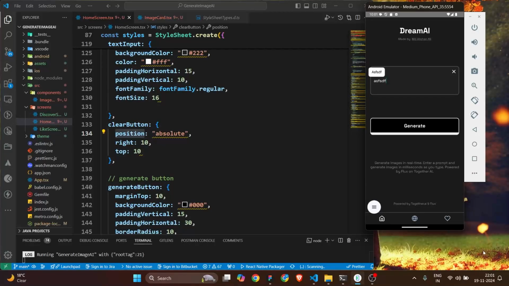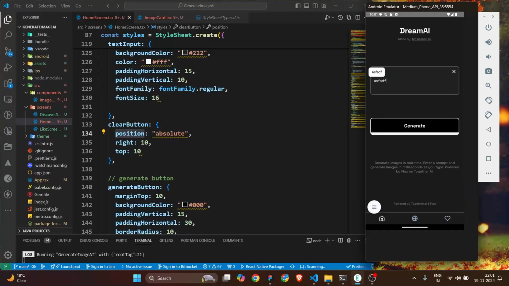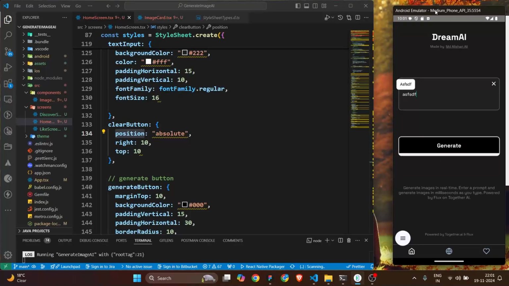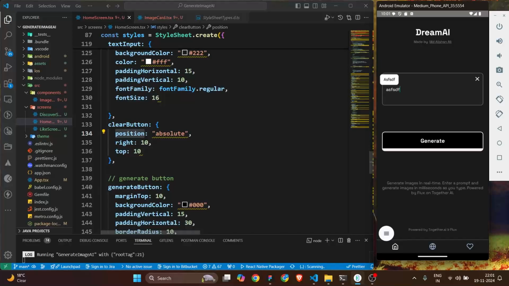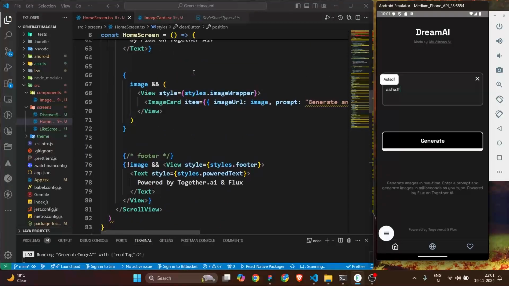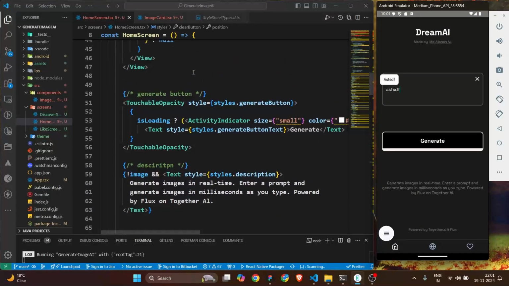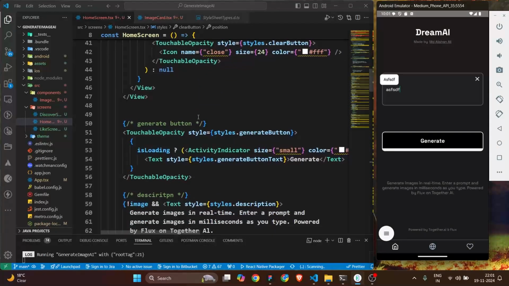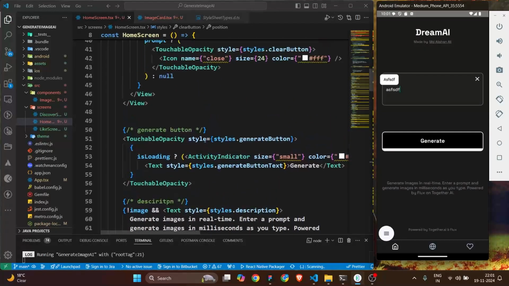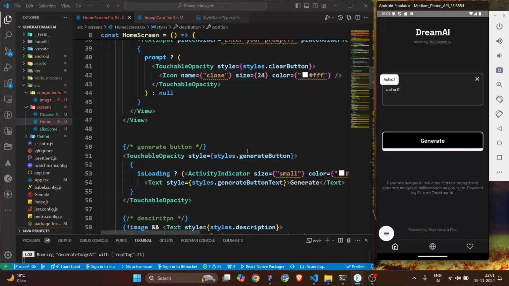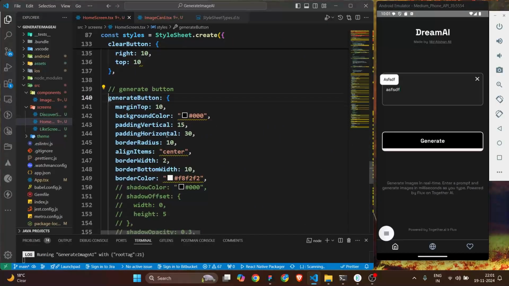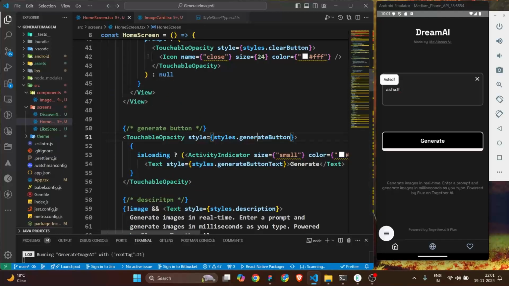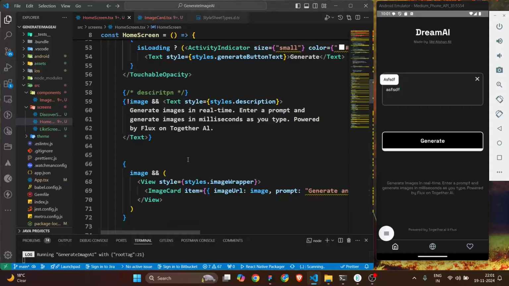Okay, now let me make my terminal emulator bigger, why is it becoming smaller. Okay, now after this, what had we done? Yeah, this prompt one, and after that we have this generate button, right? So we had made this generate button, and the generate button has margin top, background color, and border width, and straightforward styling. I don't think you will find it hard to understand, and we have this one.